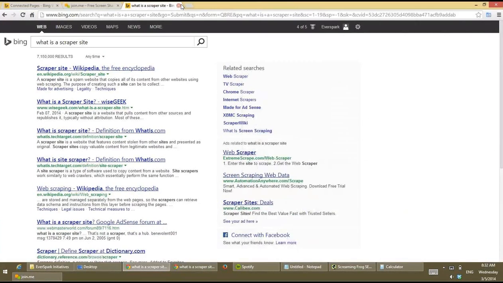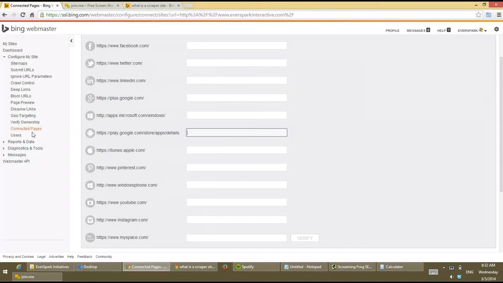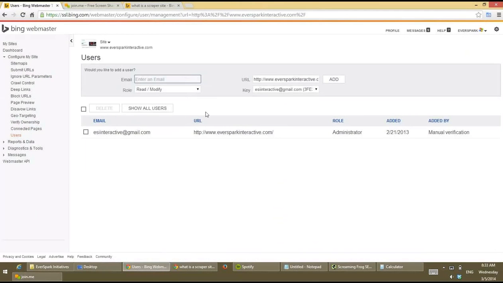So let's go back to Bing Webmaster Tools. Users is where you can add others to be able to read, modify, or just read, or be full administrator on this account, so more than one person can be making changes in Bing Webmaster Tools.